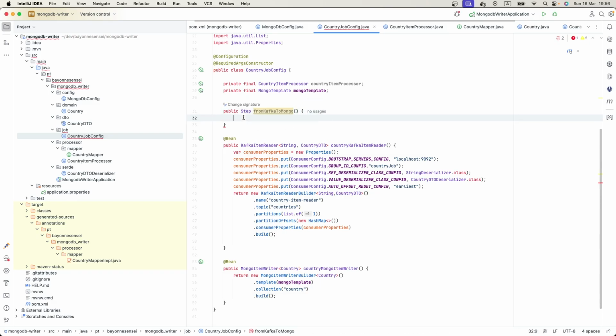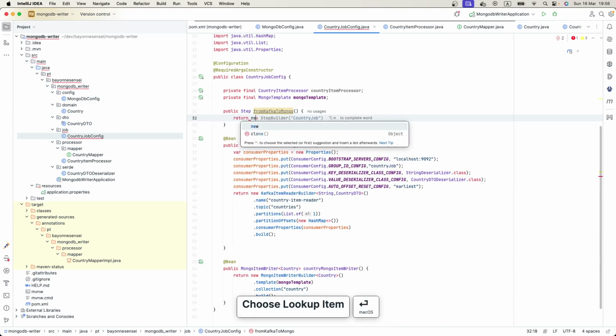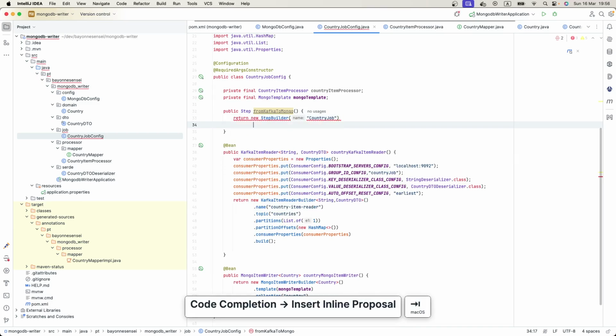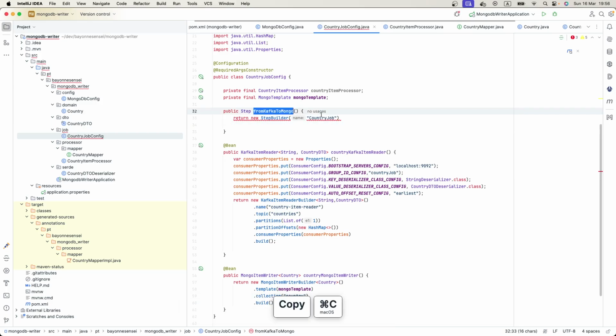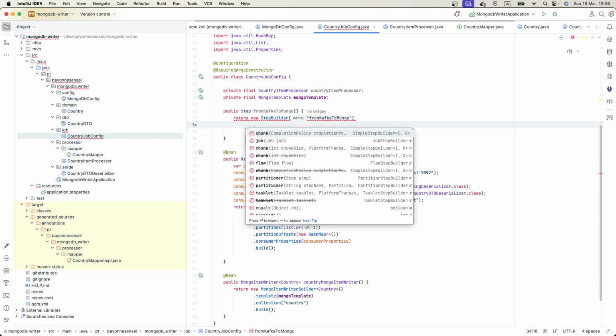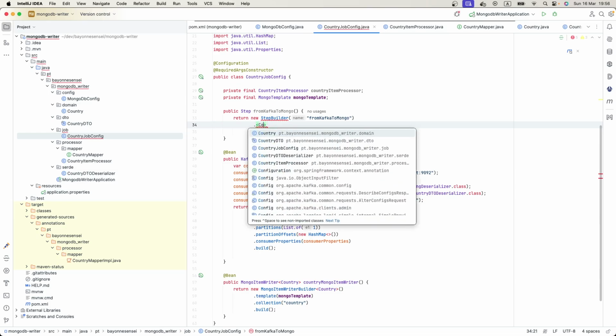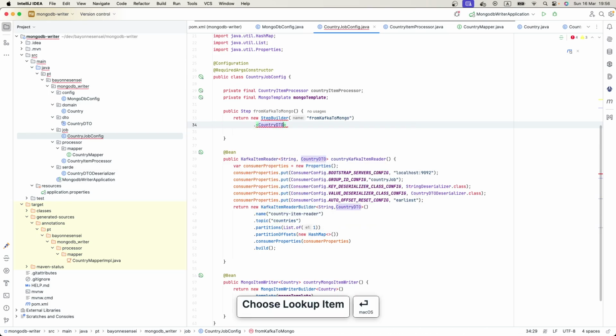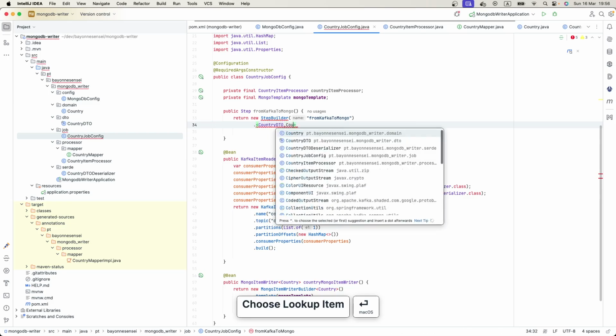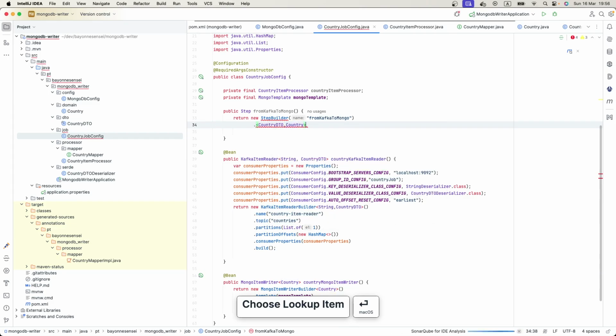Yeah, so here we can return, for example, the new step builder. The name of the step will be from Kafka to MongoDB. Our step will be a chunk-oriented step, which will receive a country DTO and will write a country domain object.